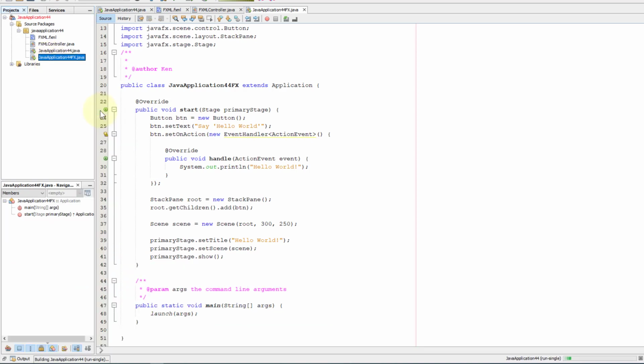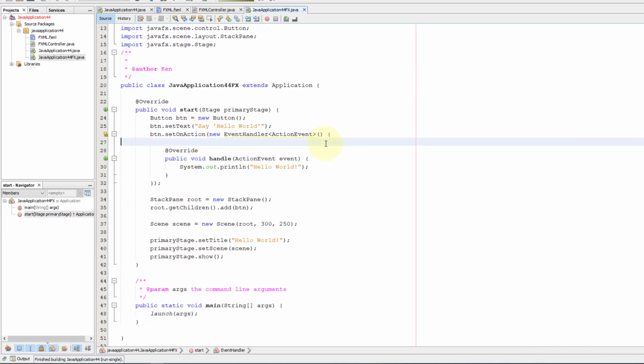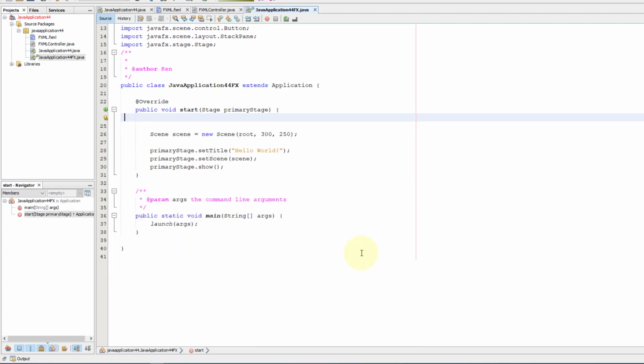So we are going to use Java application 44 FX.java. Okay, say hello world. But unfortunately, this code does not include FXML, or it does not link with FXML documents. So we try to add our current FXML.fxml documents, because I prefer to use SceneBuilder when we do GUI design.